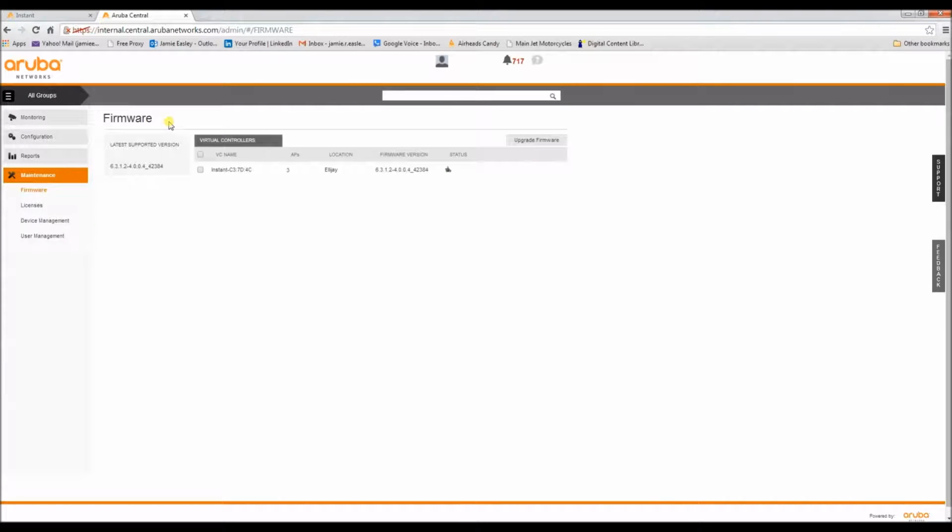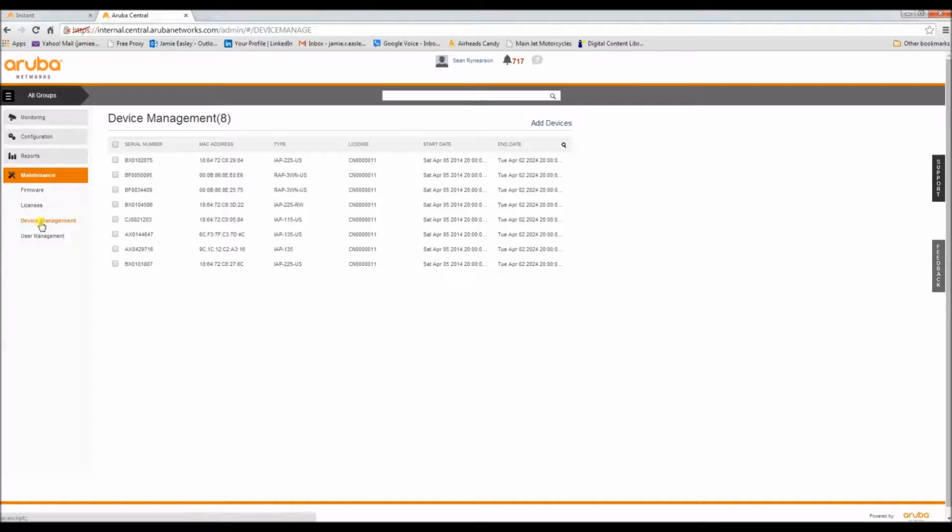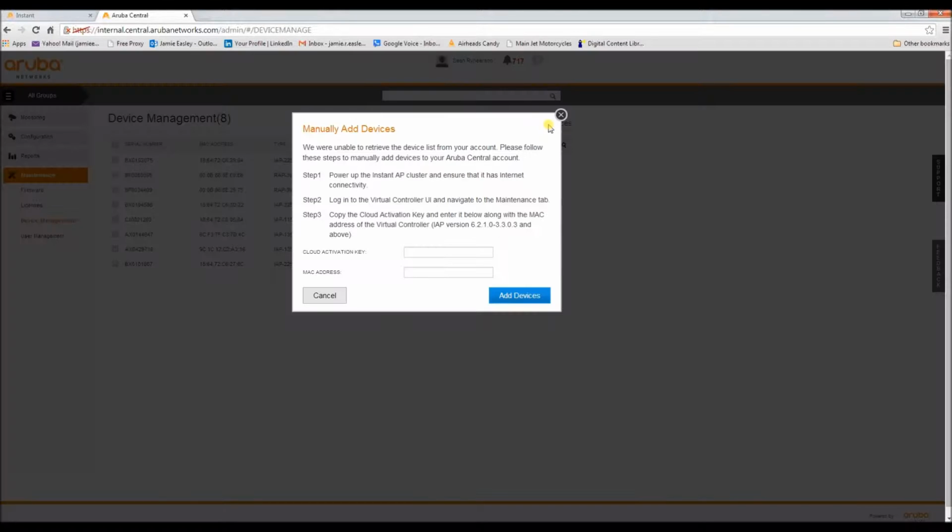All right, now what we need to do, we need to go to maintenance and device management. And in the upper right, you'll see the add device button. And you need that key we got a minute ago, and also the MAC address of the access point you are wanting to add to the cloud. Okay. There we are.